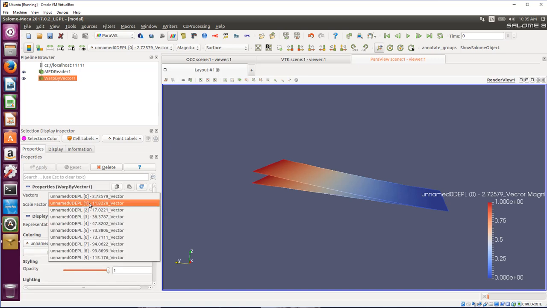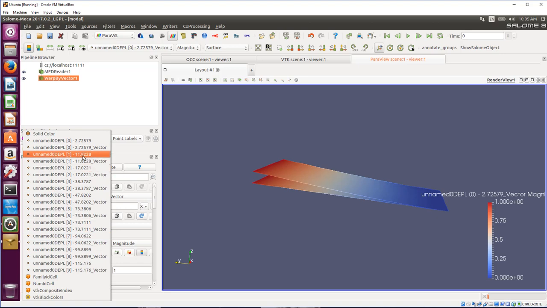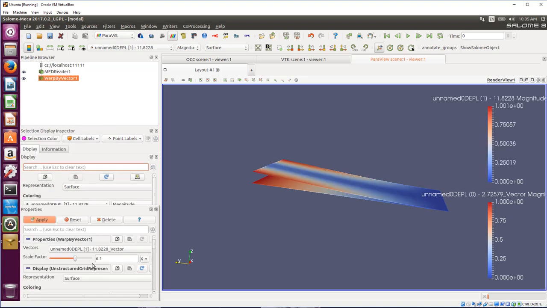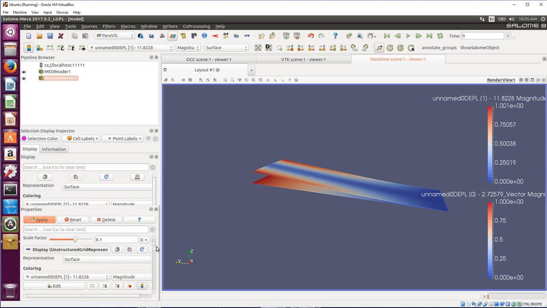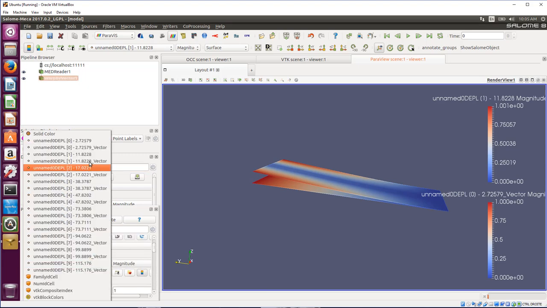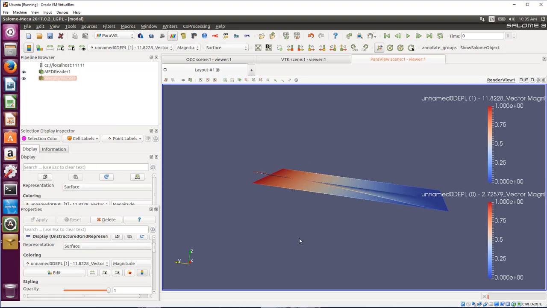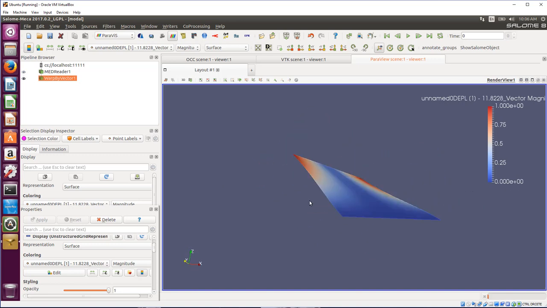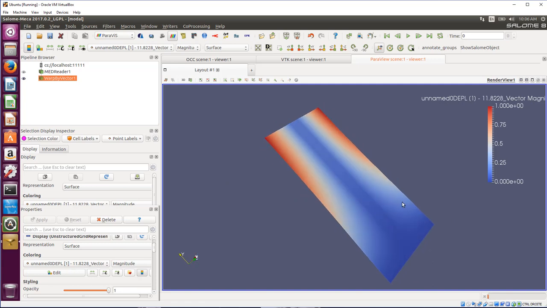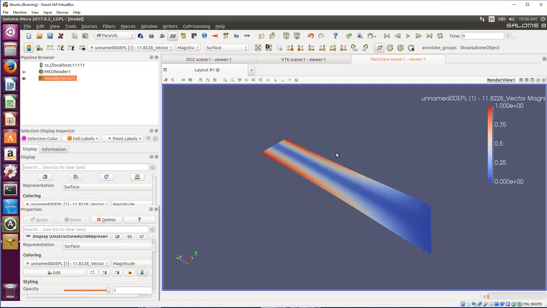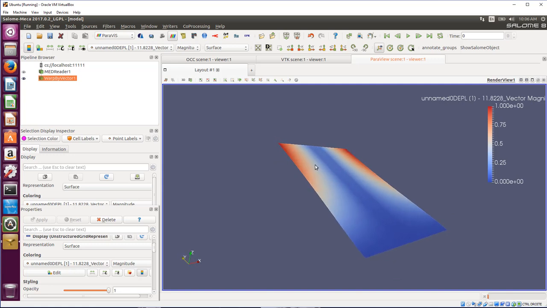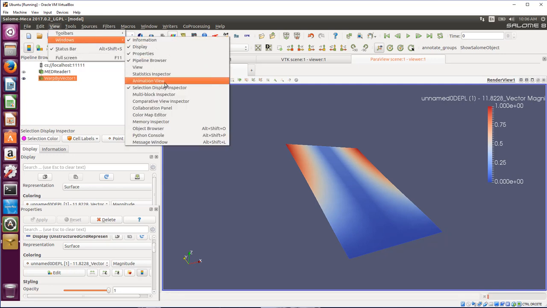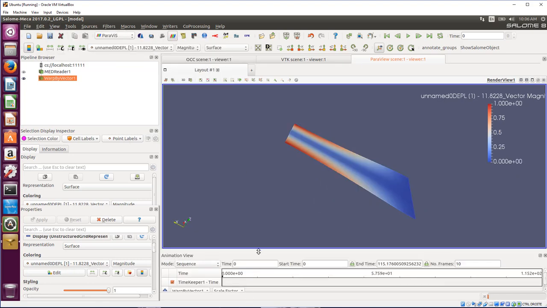So let's try to view for the second mode, for example. Apply. No, I think I missed something. Okay, apply. And let's hide this one. Okay, and now you're seeing the deformed shape for the second mode. Now, how do you animate that? Well, there is a way to do that. You have to activate first the animation window. So to animate that, view window, and you see you have animation view. So click on that. You see you have a small bar appearing here.